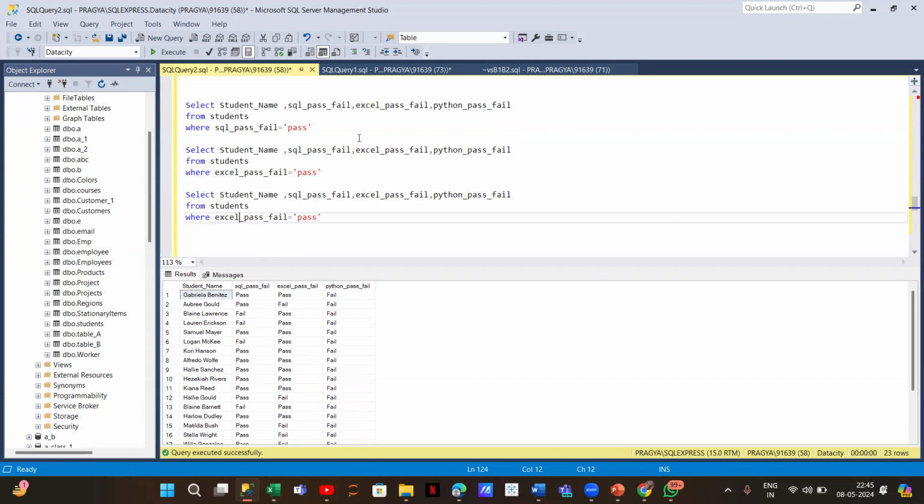Yeah. So I will use union here because I want those students also who passed in SQL, and those students also who passed in Excel. And this condition is compulsory for me. So which operator will I use for those who failed in Python?